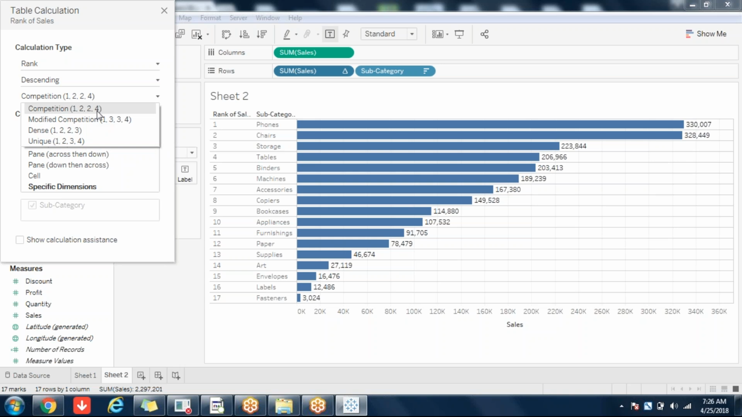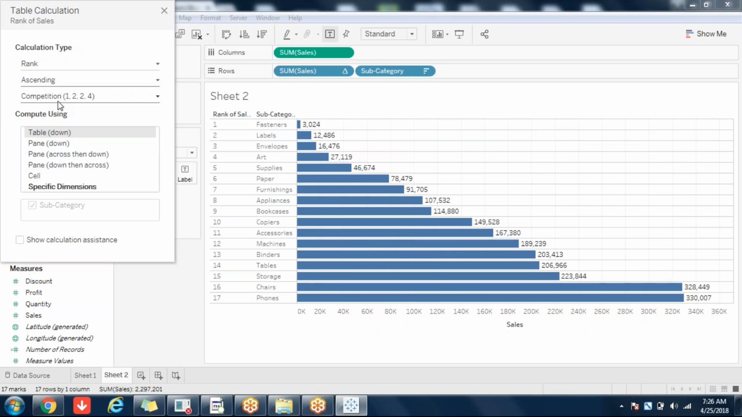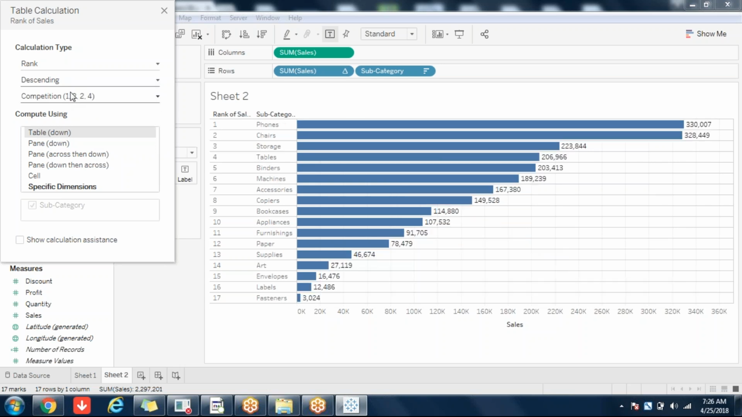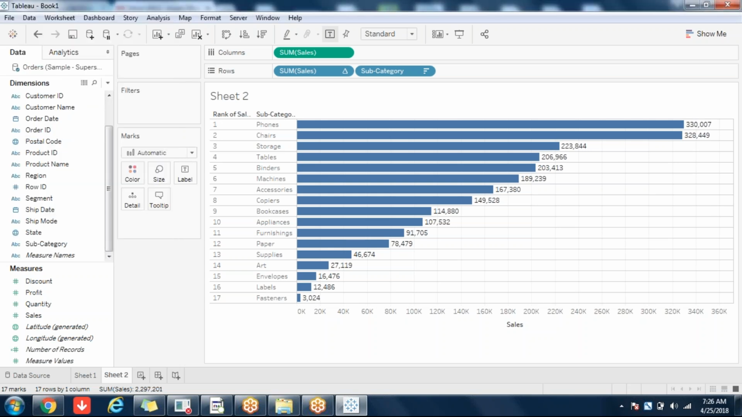So 4 types of ranks are there. You can use whatever you want. And rank can be both ascending or descending, however you want it. Generally we'll go for descending. It's up to you. Whatever you want, I will show it. No problem.